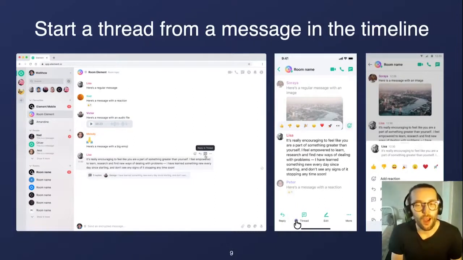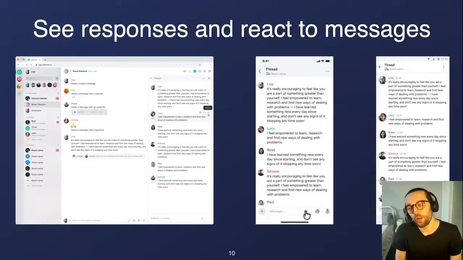So let's have a look at how threads work in Element. So you have screenshots of the three platforms, the web on the left, iOS in the middle, and Android on the right-hand side. And you have this message action bar that lets you create a thread. Once you click on it, on the web, you will have a sidebar that opens on the right-hand side, and on mobile, you will have a new view that pops in. And in there, you'll see a timeline of all of the threaded messages in that conversation.